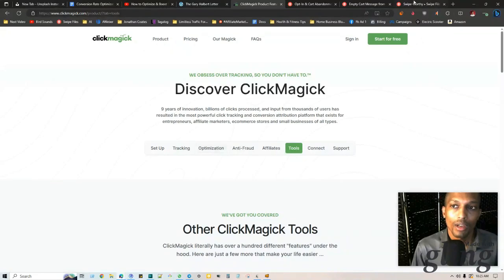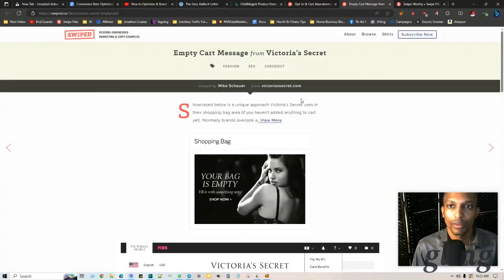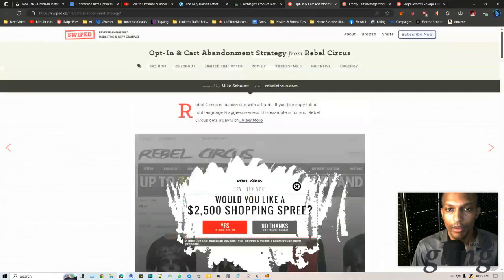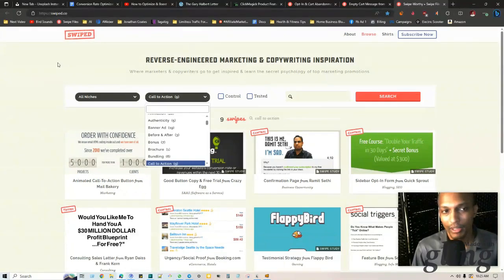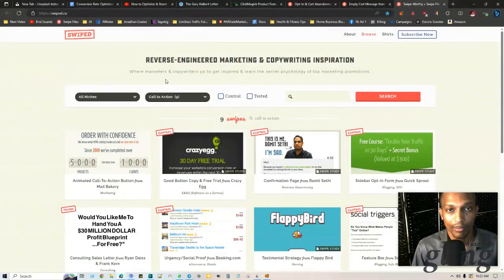And again, I'll have all these other different tools that I mentioned in the resources below, as far as the empty cart messages, the opt-in and cart abandonment emails that you can send out and just be creatively influenced by, as well as the different call to actions. I'll have all this in the description, but specifically this website, they have a lot of different copywriting inspiration from the past or templates that have worked over hundreds of years. A lot of stuff that's been recent, but this is basically a place that marketers and copywriters go to get inspired and learn the secret psychology of top marketing promotions. So you can come here and use proven templates. There's no point in reinventing the wheel when you can use what's already worked in the past.